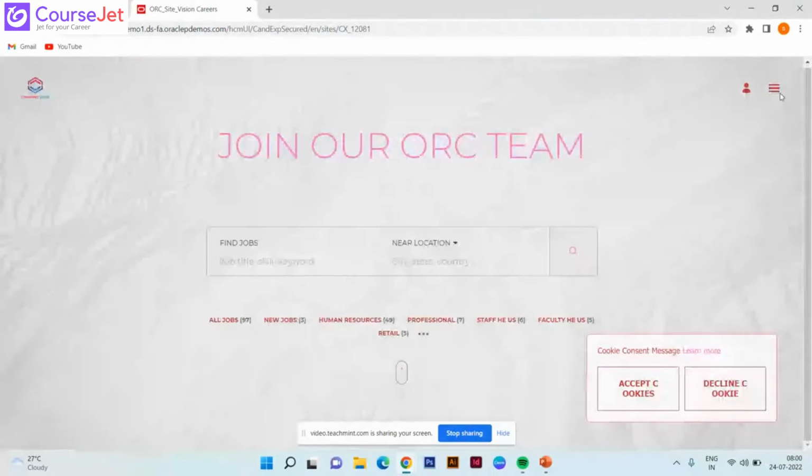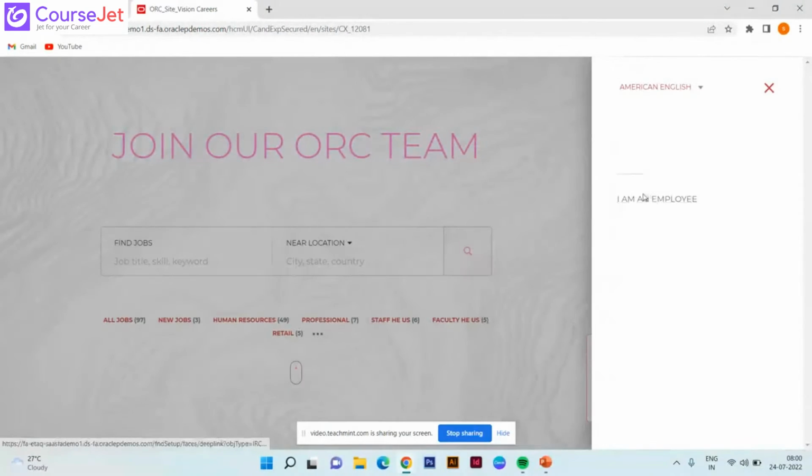I can click on this three-line navigator, and it will ask if I am an employee. If I click on I am an employee, it will redirect me to the internal portal. Languages we can select are English and Arabic.